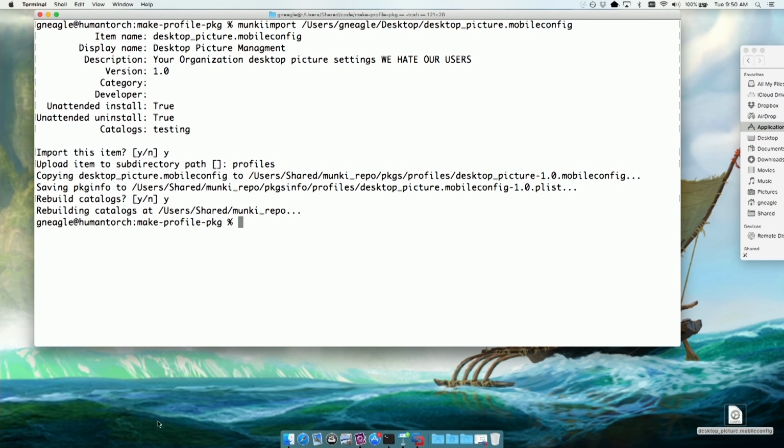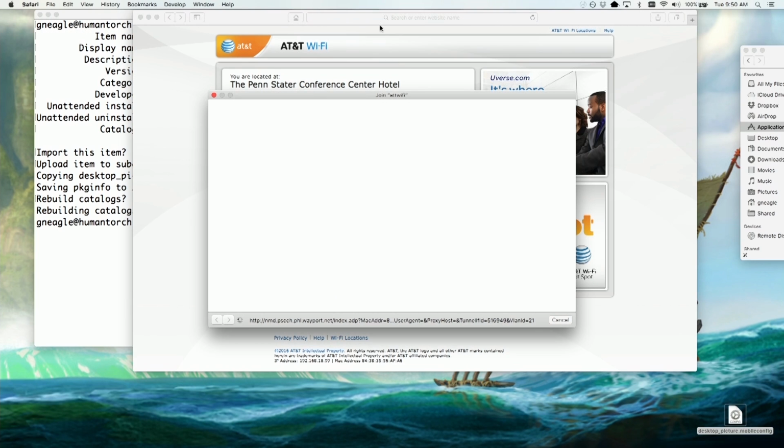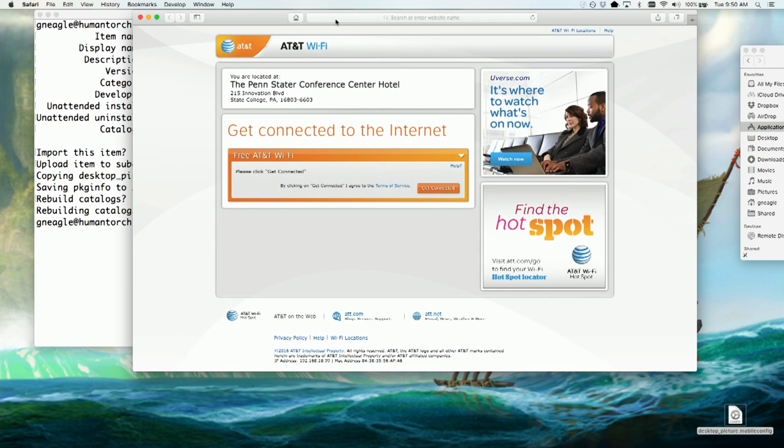All right, so I've put it in my Munki server. Next, you still around? No, I quit you, so I guess I got to find you again. I need to add it to the manifest for this machine. No, I don't want to get on your AT&T Wi-Fi.